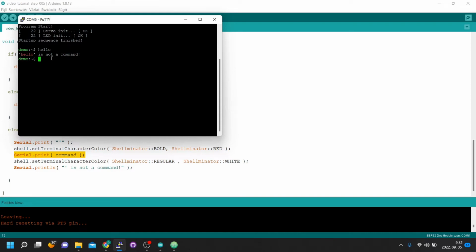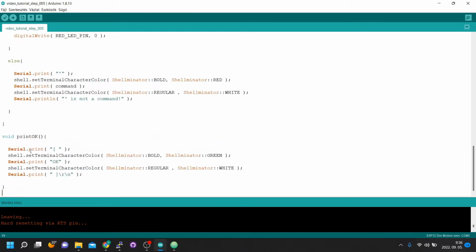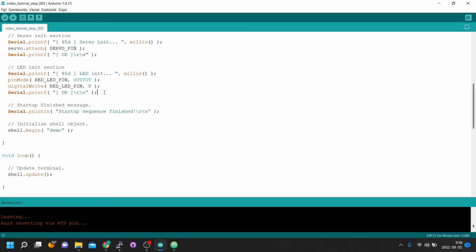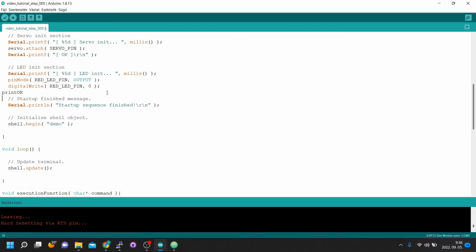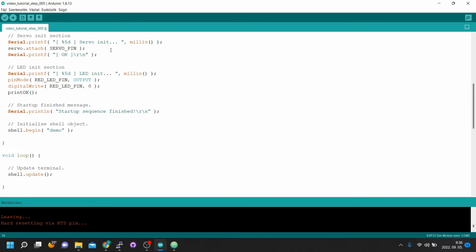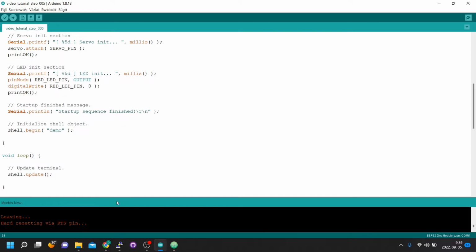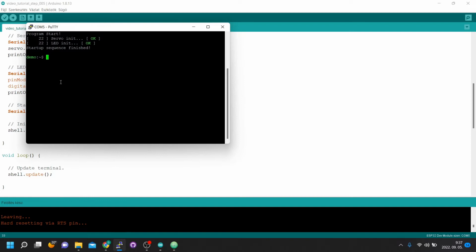So let's modify a bit the startup sequence and create a function called printOK. It basically just prints out a formatted green OK, and we use it instead of the regular one, like here. This way the code will be much shorter and the output looks way more modern and professional, in my opinion. Let's try that out. So as we can see, it works. It looks much better, in my opinion.